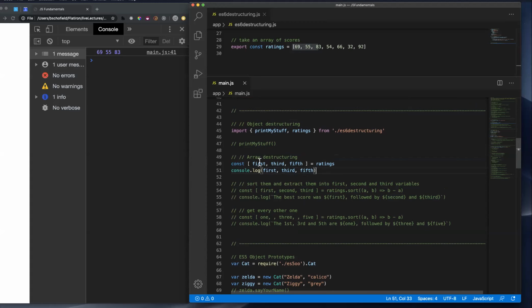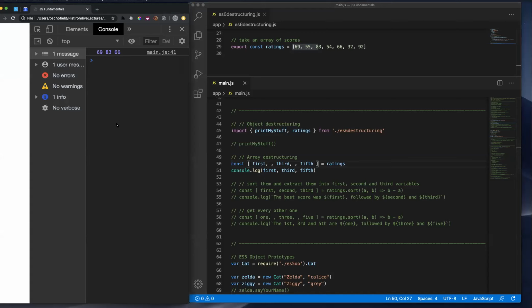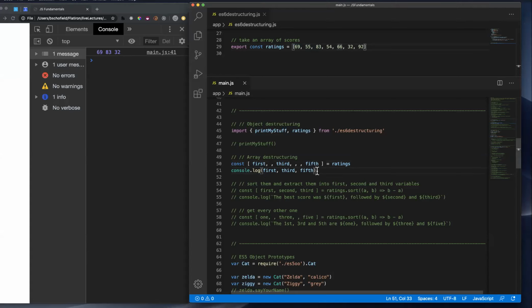Yeah, absolutely. So the first, I do want to be the first item in the array. Second, I'm not interested in it. Third, I am. I'll grab that. Fourth, I'm not. Fifth, I am. So let's try that. Got 69, 83, 66. Awesome. So we can see that it's skipped those. And say I wanted to skip another one. So 66 should hopefully now be 32. It is. Beautiful. So that's kind of nice.